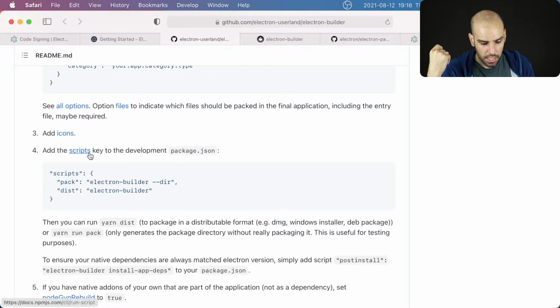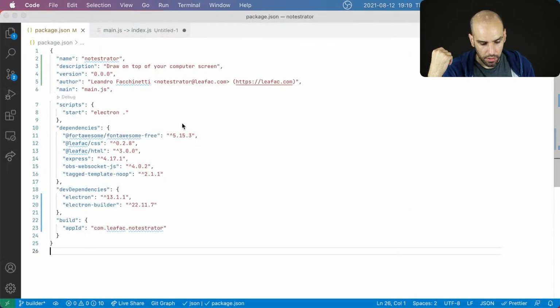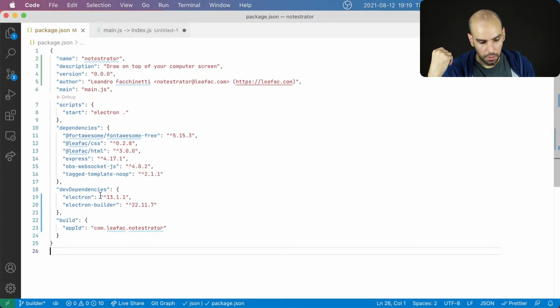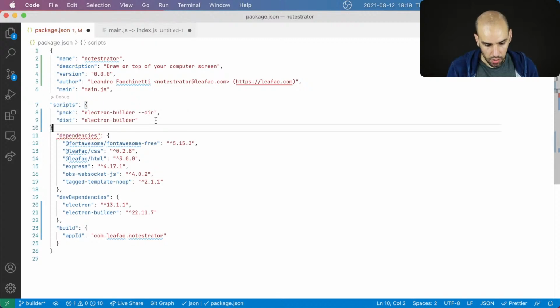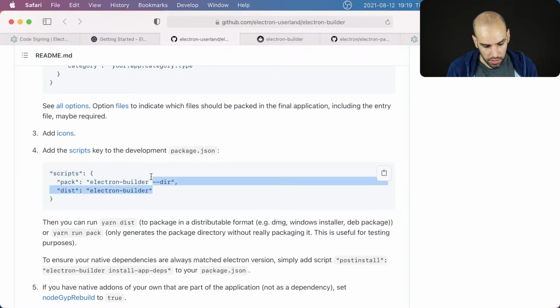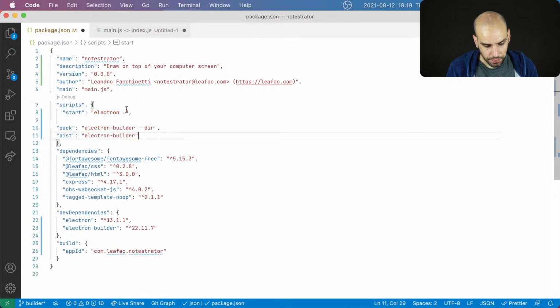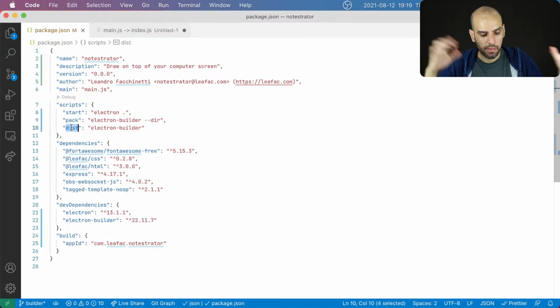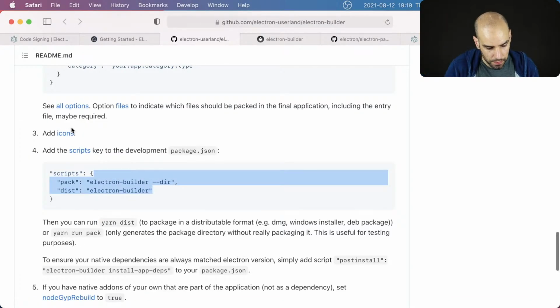Add the scripts key to the development package JSON. Well, they are already saying development package JSON, so it seems like there is a production package JSON as well. But yeah, all right. Oh, so they don't have anything in terms of start. And again, they have this pack and distribute. So again, I think it's creating a .app and then creating a zip based on that. I think it's the same story as in electron-forge.